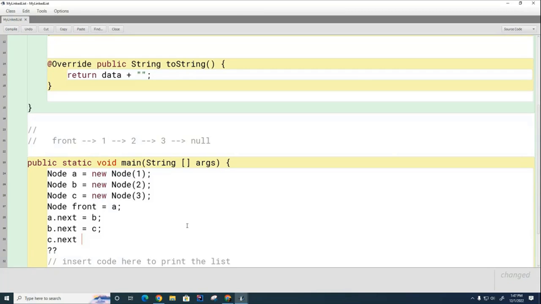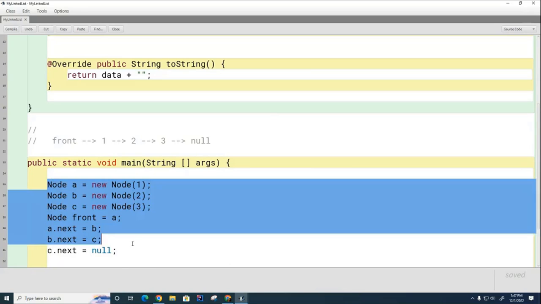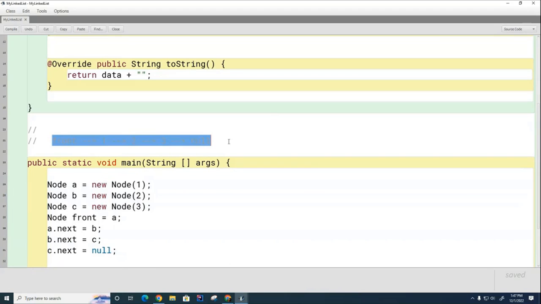So C.next, who can tell me what this is going to be set to? That's set to null. Now, C.next is already equal to null when I did this, but you should still write this to make it clear to the reader what's going on here. I think we don't even need this last one. Between here and here, we now have constructed our linked list.